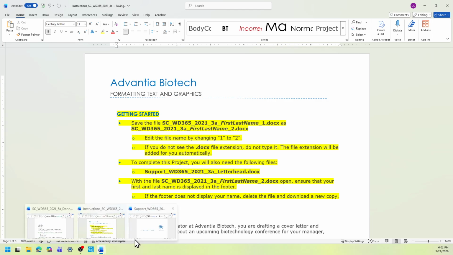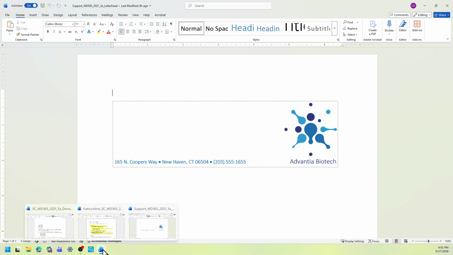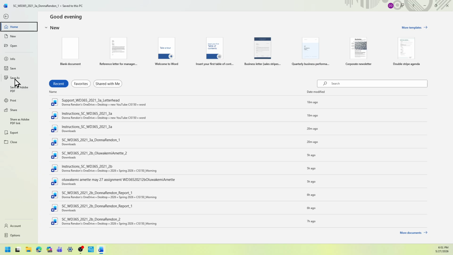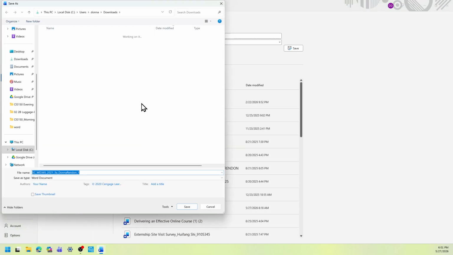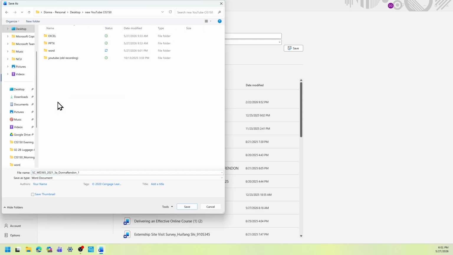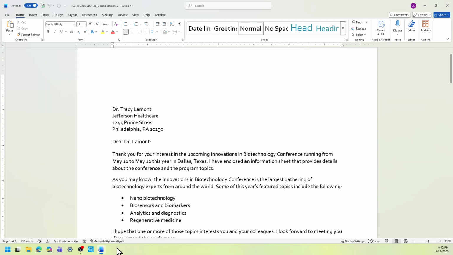The support file, we're going to copy and paste this into our start file. And this is our start file, which I'm going to rename. Okay, so I'm going to select File, Save As. I'm going to look for my folder. And this is Word. And all I need to do is change that _1 to 2. And click Save.